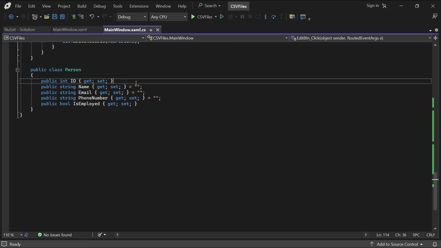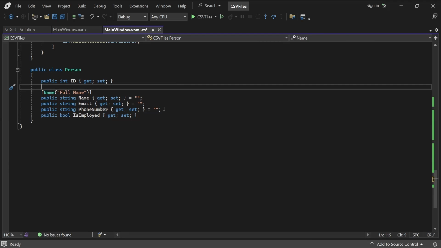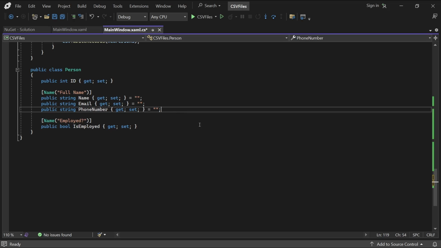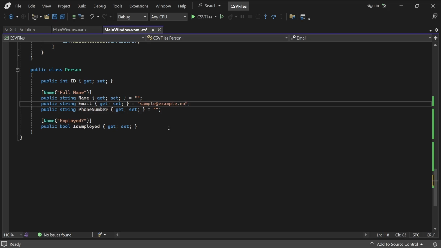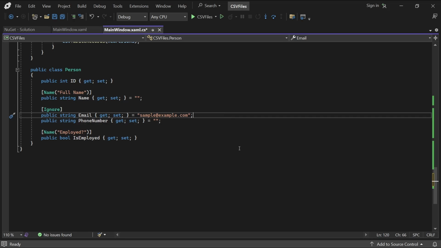We can specify the names of fields using the name decorator. So I'll add this in for these two fields because the property names here don't match the ones in the CSV file. You might have noticed that the email field has been removed from the file. Let's say we want to give everyone this default email, and we'll use the ignore decorator here so that this field won't be read or written to.